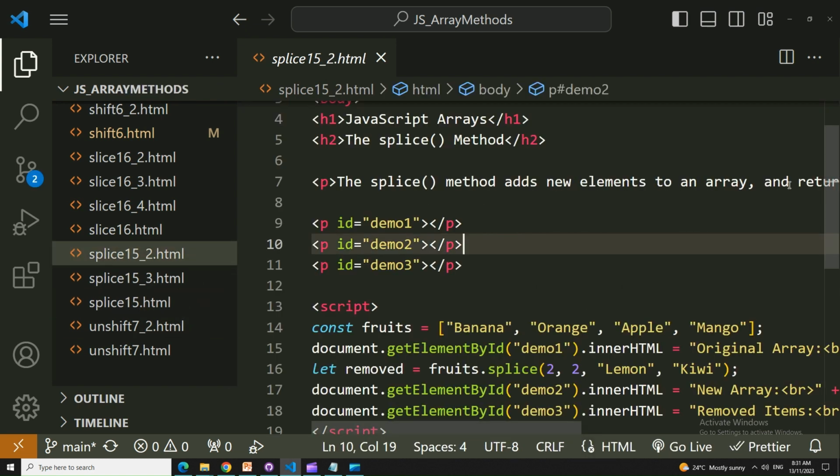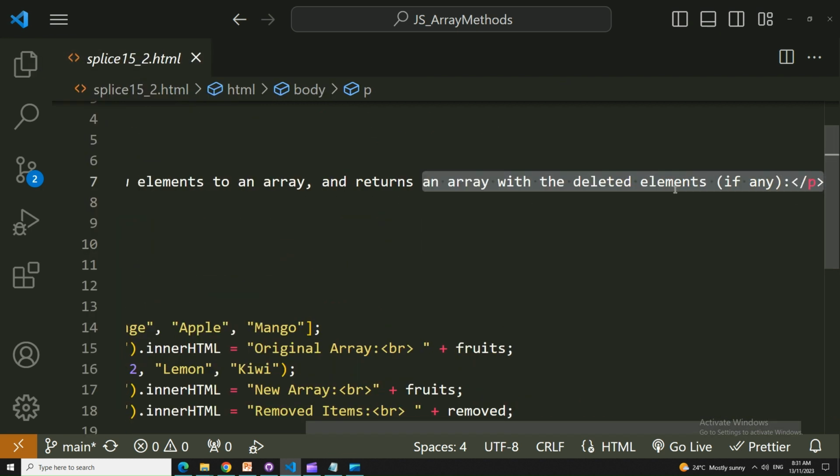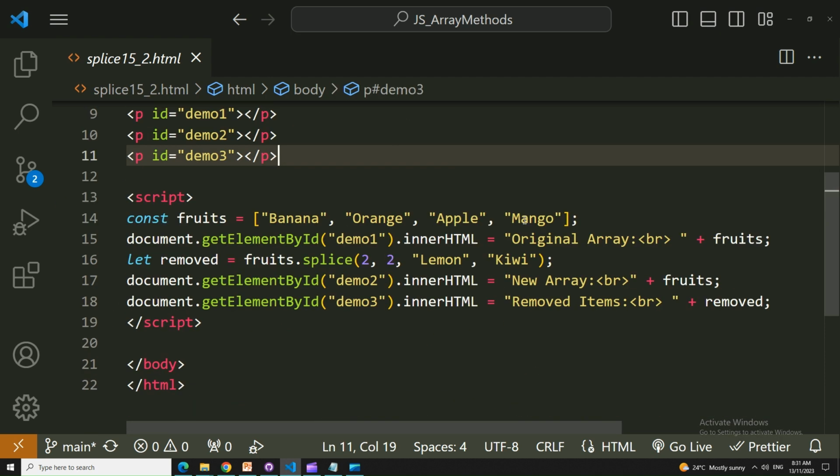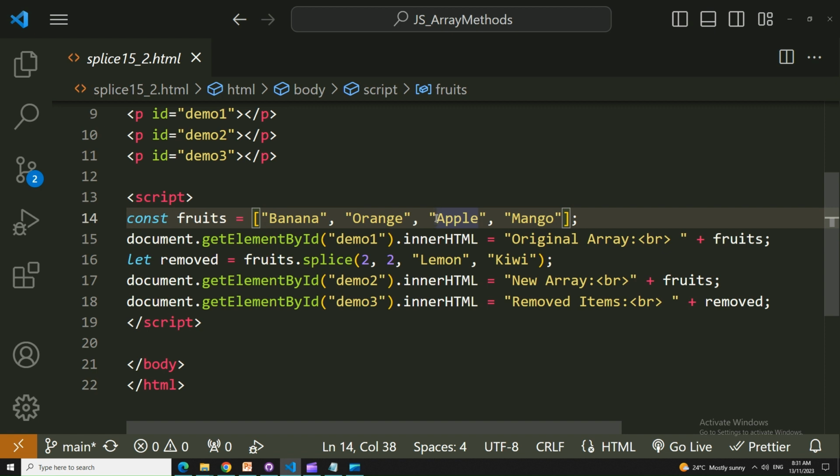The splice method adds new elements to an array and returns an array with the deleted elements, if any. So here we have the four elements, and that is the original array plus fruits. Now removed equals fruits.splice from 2, 0, and lemon and kiwi are added. So it will add lemon and kiwi in the second position. Now the new array is this one, and the removed items is removed. Let's see this.